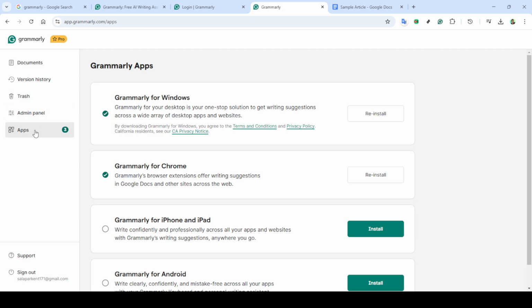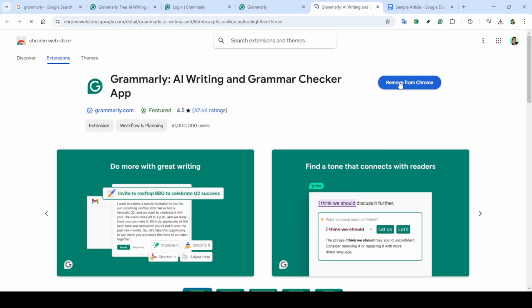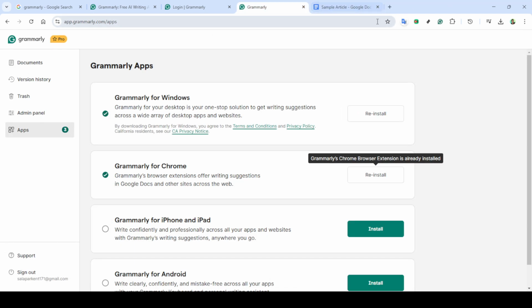This will direct you to the main Grammarly document page, where you'll find a wealth of tools at your disposal. But today, our focus is on setting up the extension. So once you're on this page, look for and click on the Apps section. It might be nestled among several other features, but don't worry, it's easy to spot once you're familiar with the layout. In the Apps section, you will see a variety of Grammarly products.